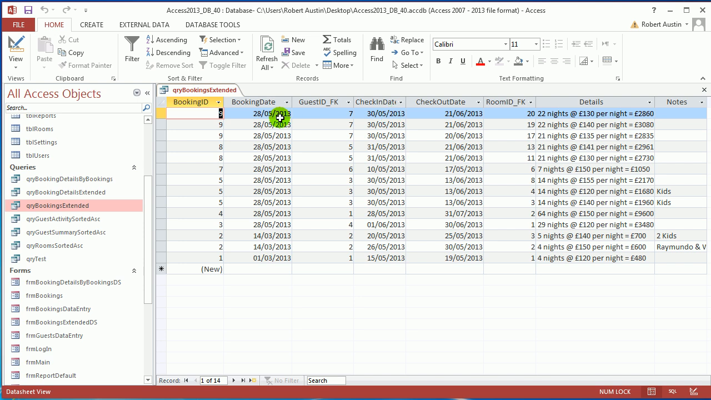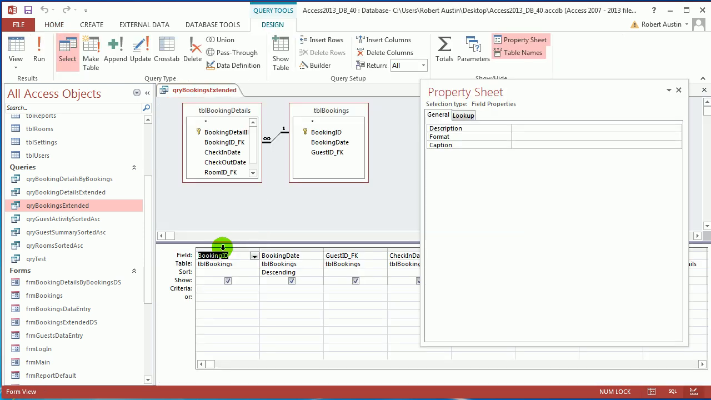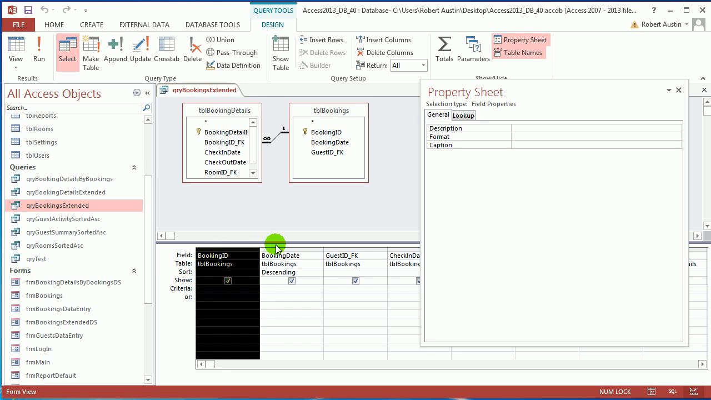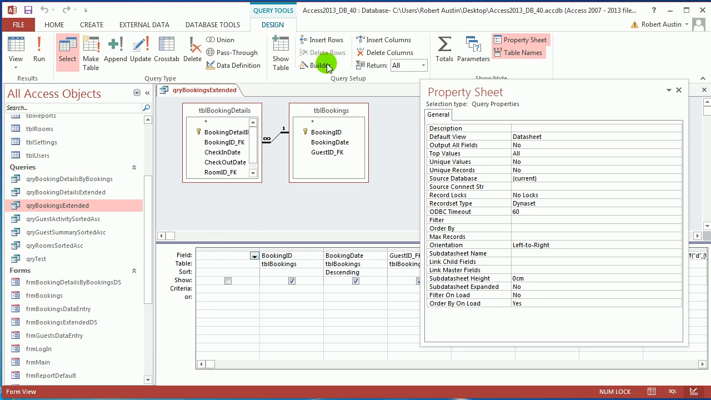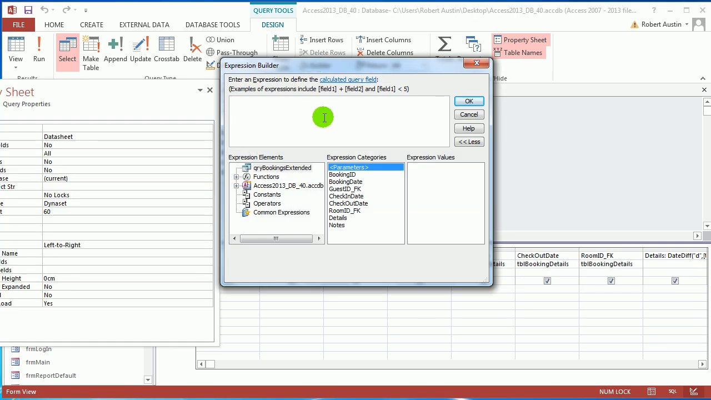Okay, so this is what that datasheet is based off of, and we're going to go to design view, and we're going to click in here, highlight this column and insert a column. We're going to click where it says field, go to builder, and we're going to say add charge, all one word, and then in quotation marks we're going to put add charge. Make sure you remember this colon here. There's add charge, all one word, colon, and then add charge.